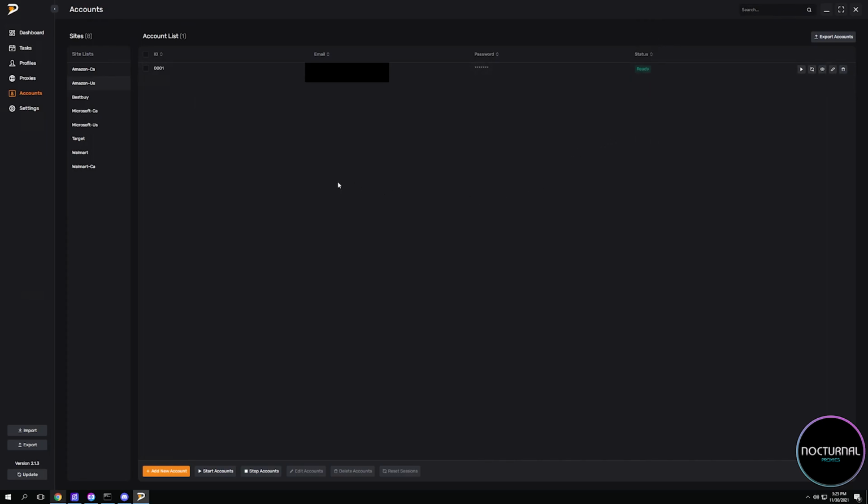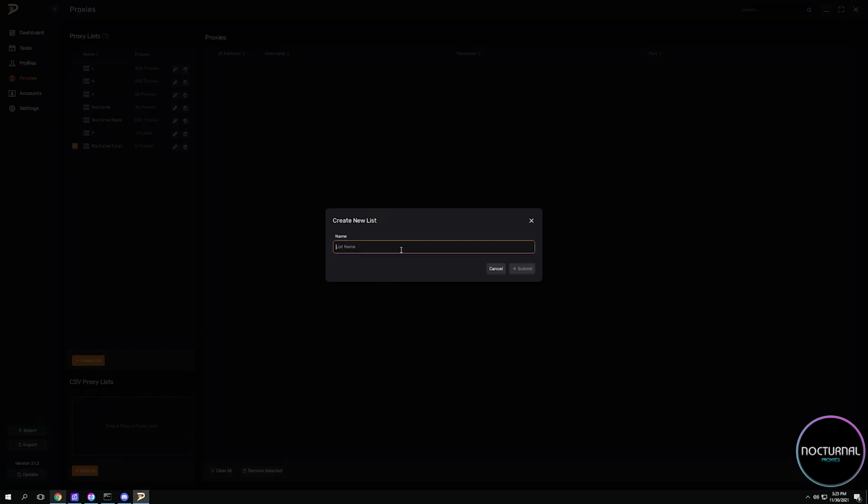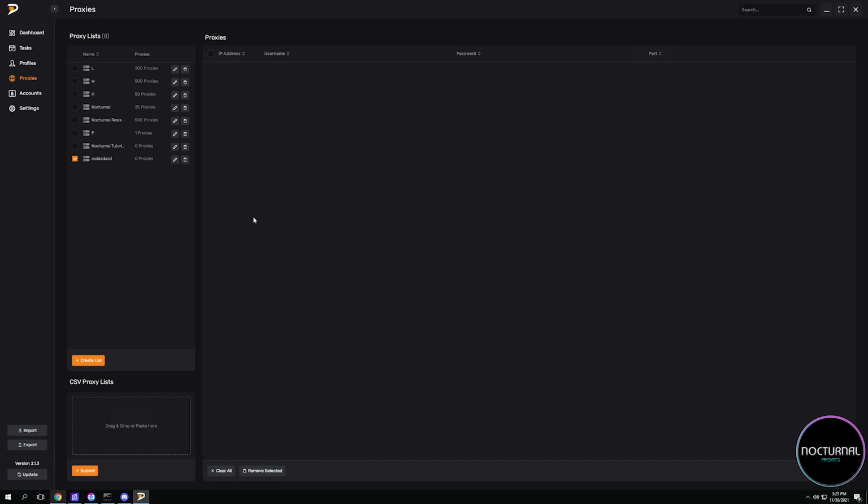We can now move on to the Proxies tab. The Proxies section is extremely easy. There's really not much to it. All you have to do is click Create List, give it a name, click Submit, select your new list, and drag your proxies in right here.